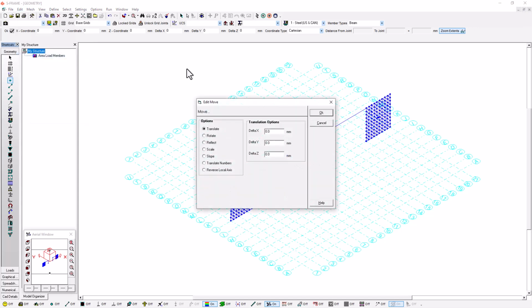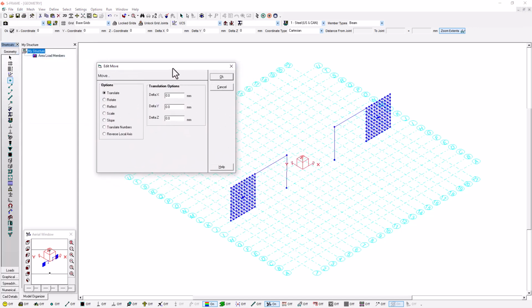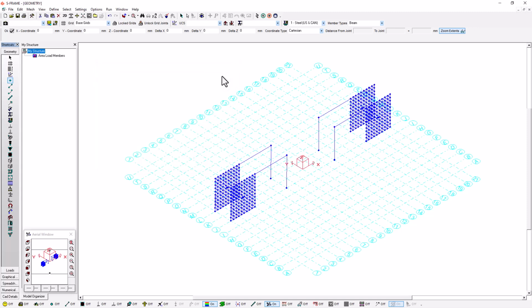Under Edit Move, I could even repeat this again, and I could say, you know what? We want to create another reflection of this, another mirror, but this time it's going to be about the XZ plane. So the ZX plane here, and I'm going to make a copy of that as well. And you can see now we're starting to get some repetitive geometry.